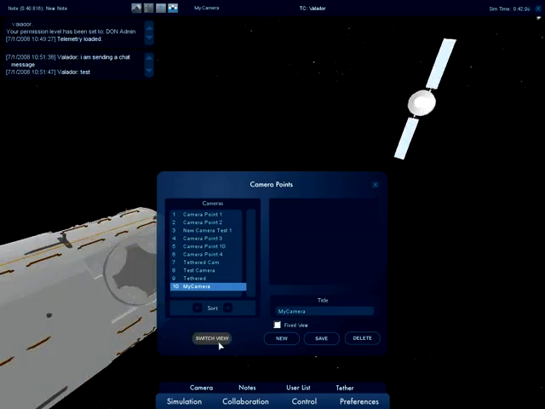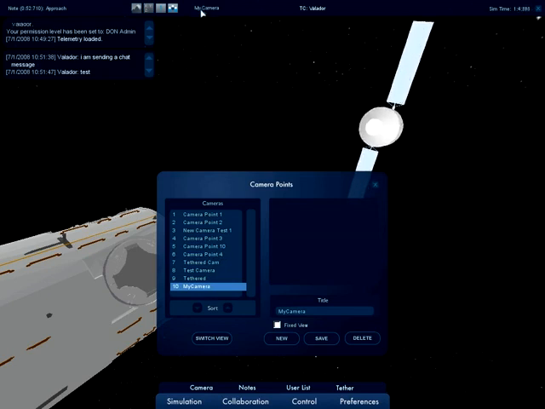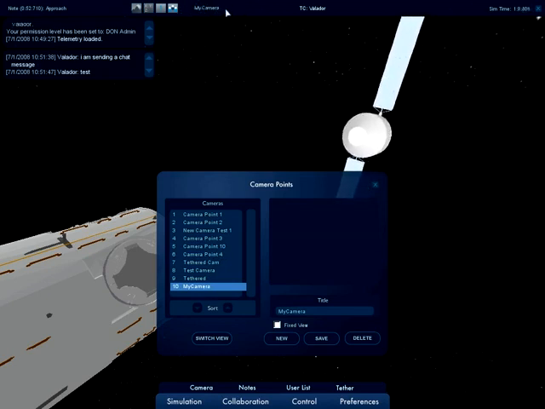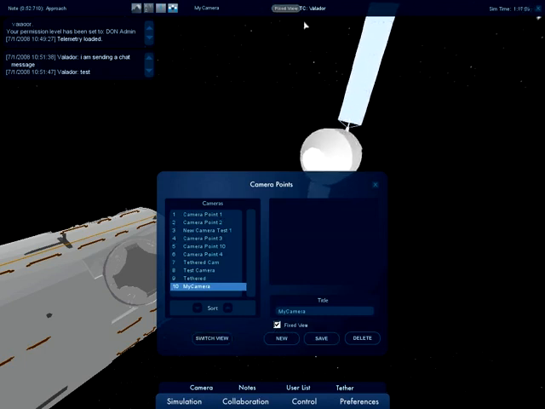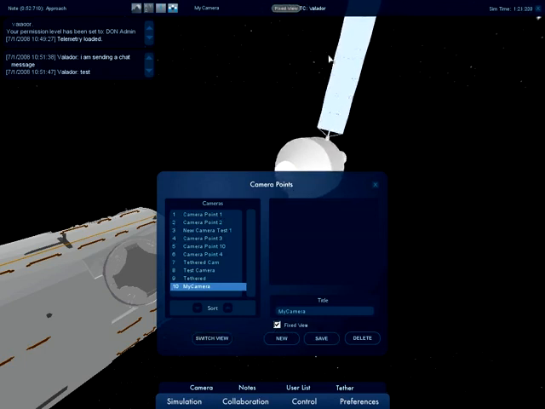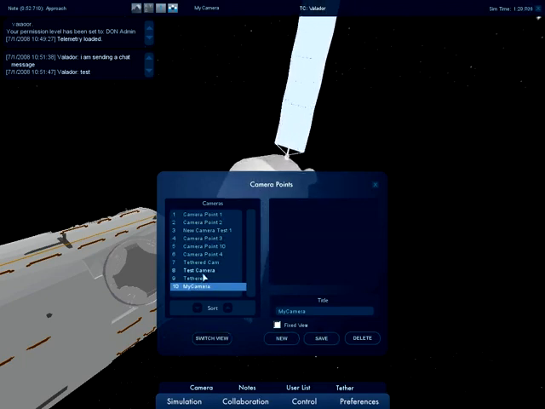When a camera has been created, all other users in the same simulation will be able to jump to the newly created camera. When a user jumps to a camera point, the name of the camera will appear on the information banner. If the camera is a fixed view camera, the user will not be able to move around, and a fixed view icon will also appear in the information banner. If the camera is tethered to an object, the tethered icon will appear in the information banner as well.